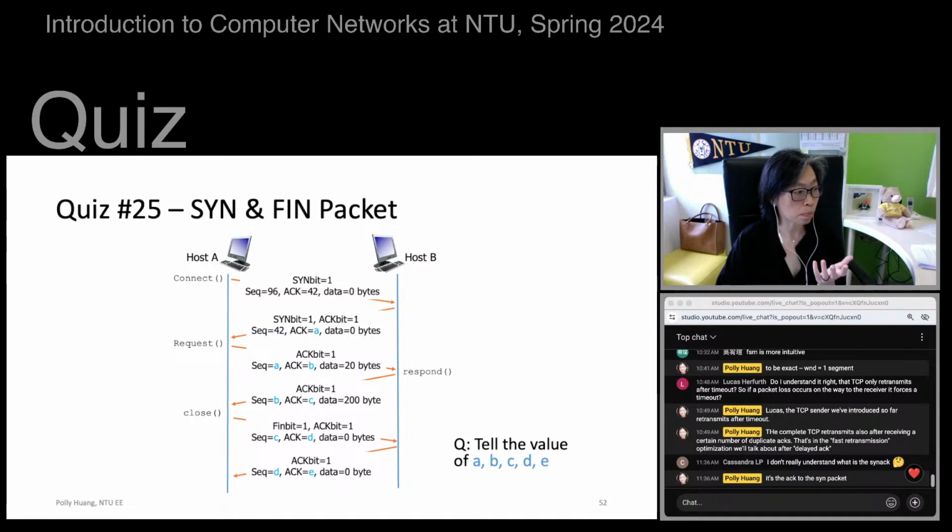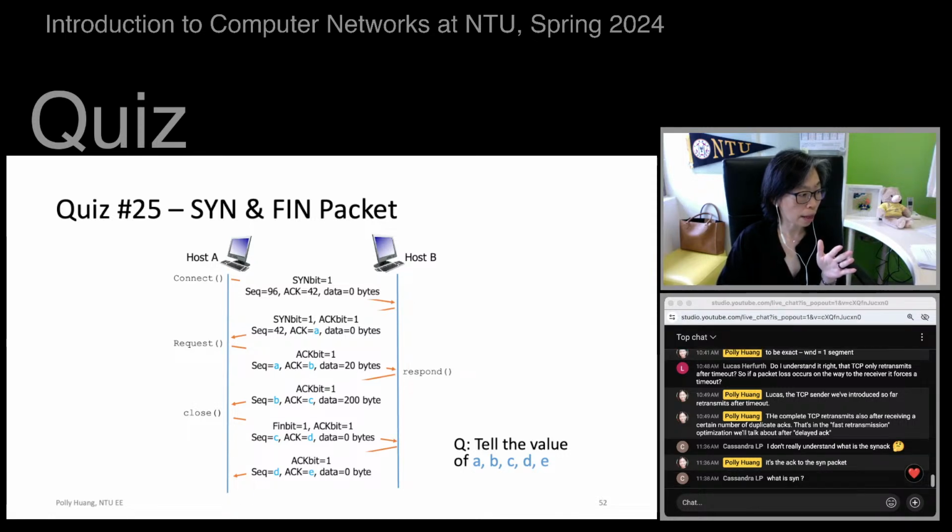But you also see that before they can exchange data, there is a connection establishment process. And after the exchange is done, there's also a connection teardown process. So there's actually more down here: there's a close that needs to be started by the server as well. But I'm asking you only to figure out the SYN and ACK packet sequence numbers up to this point.